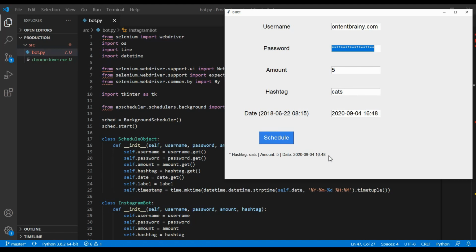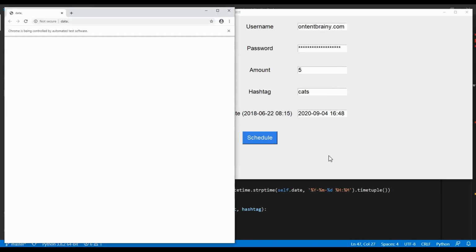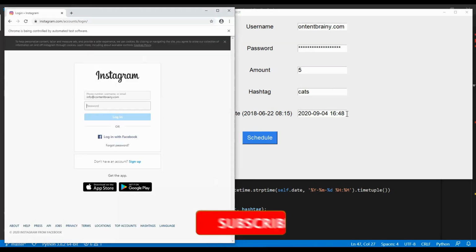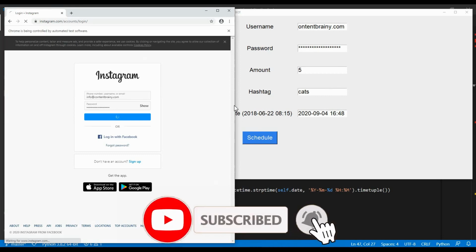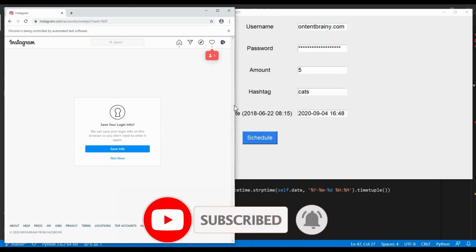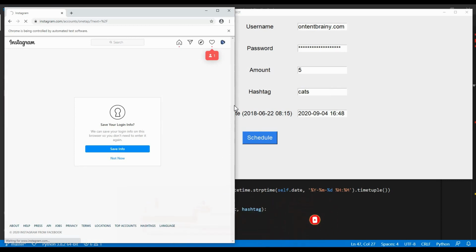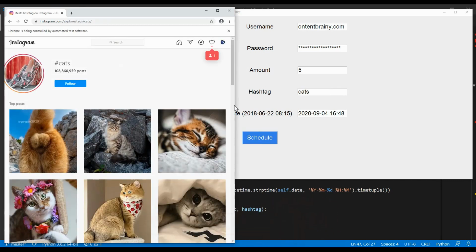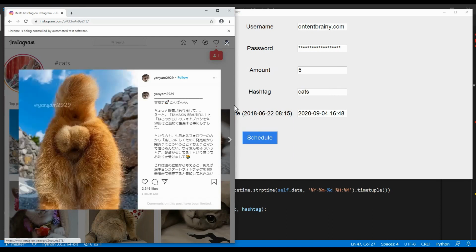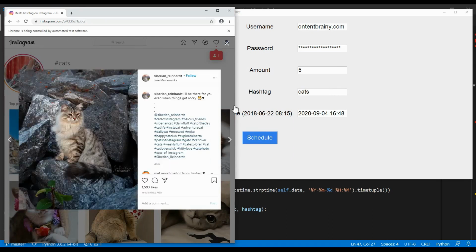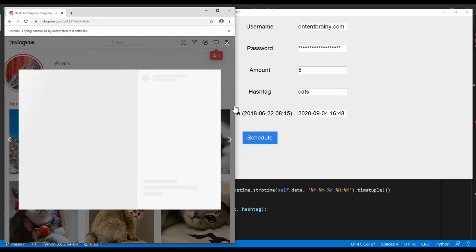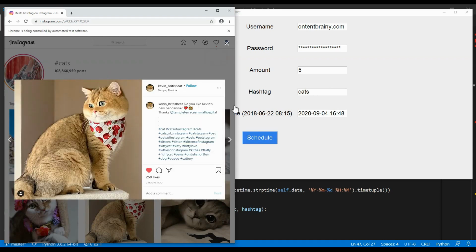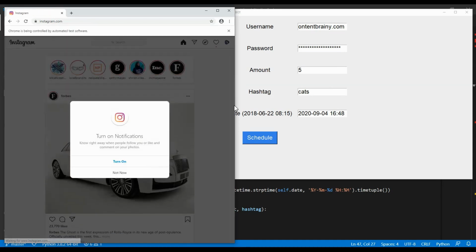When the time arrives, the bot is going to open a browser, go to Instagram and execute what we have said. Okay, it's 16:48. The bot has opened the browser. It should now navigate to cats and start liking the photos. Okay, great. Now after it's finished, it should return to the start, and that's it.